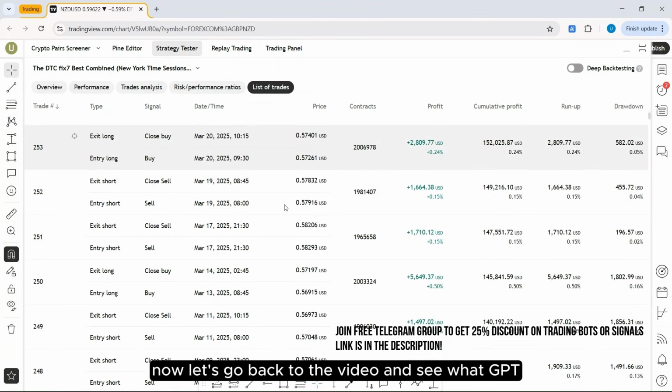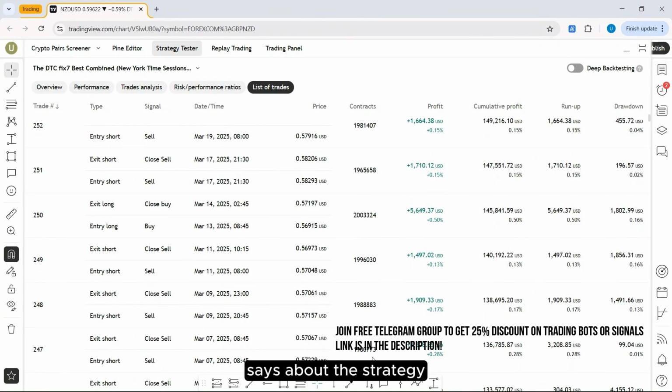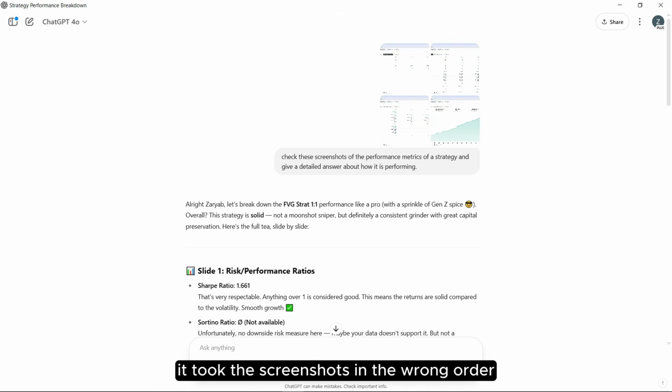Now let's go back to the video and see what GPT says about the strategy. It took the screenshots in the wrong order, but that's fine. Let's check them one by one.